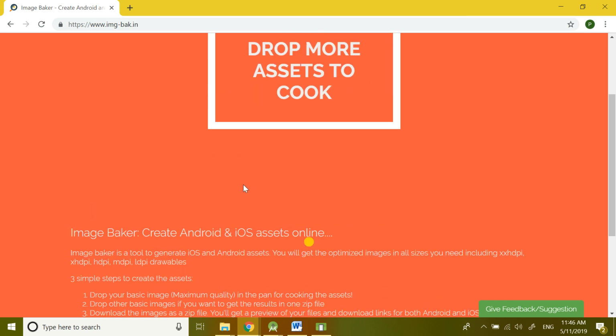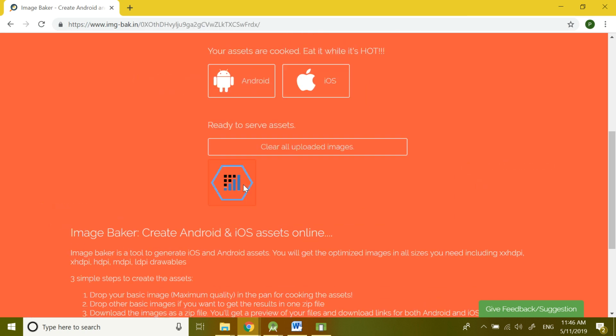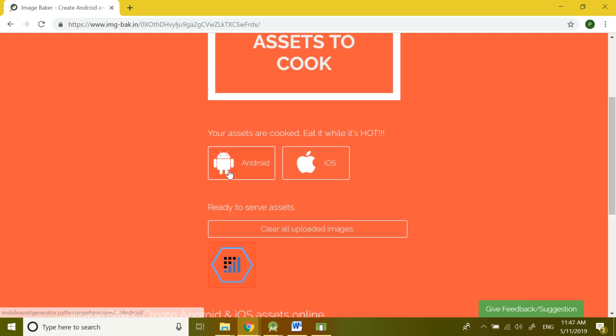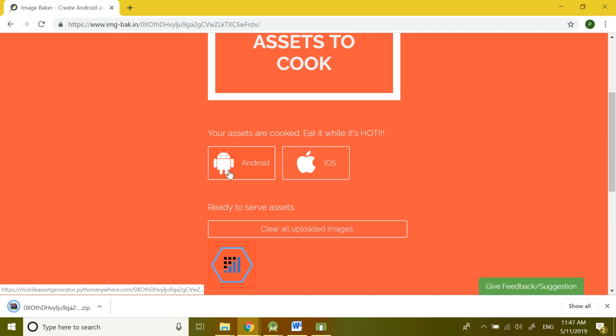So this will upload and this will bake. I want to bake this image for Android, so click on Android and it will automatically bake everything for you. It will create a RAR file or a zip file for you, and it's downloaded over here. So it's that simple.